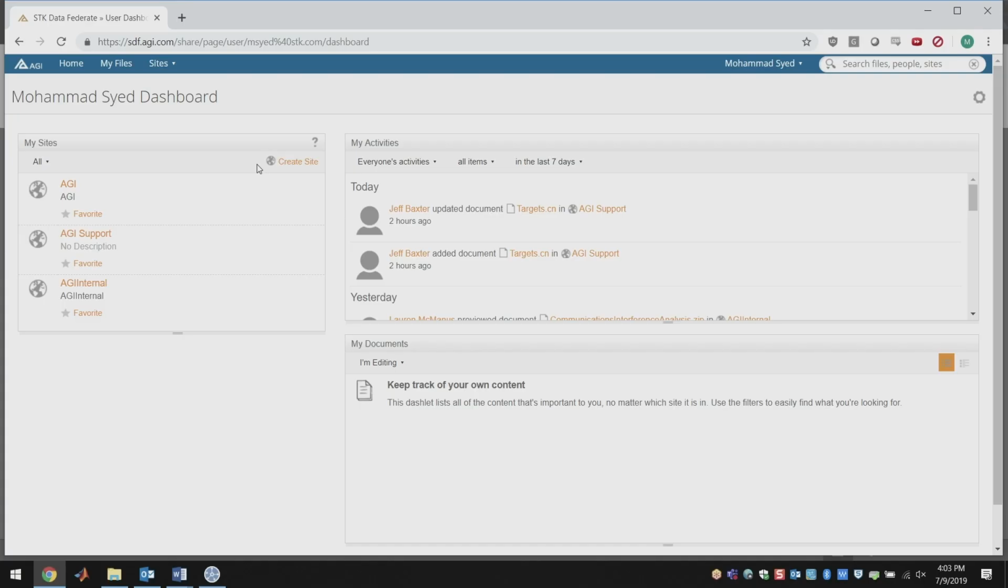Now that we're past the SDF splash screen here, we can see that we're on My Dashboard. So the way the dashboards are configured is you have different sites for different things. So by that I mean we have different little widgets almost. On the left column here we have My Sites, on the right here we have My Activities, and here we have My Documents. So let's break down what each of them kind of mean.